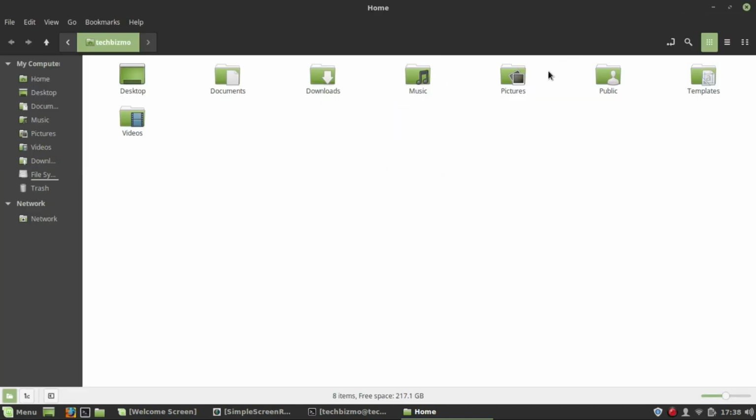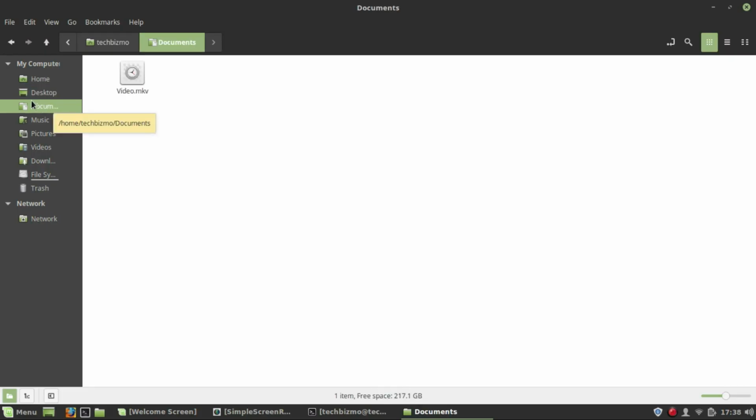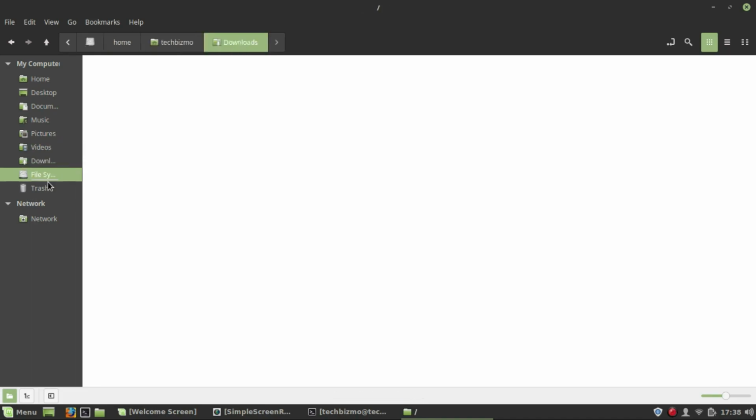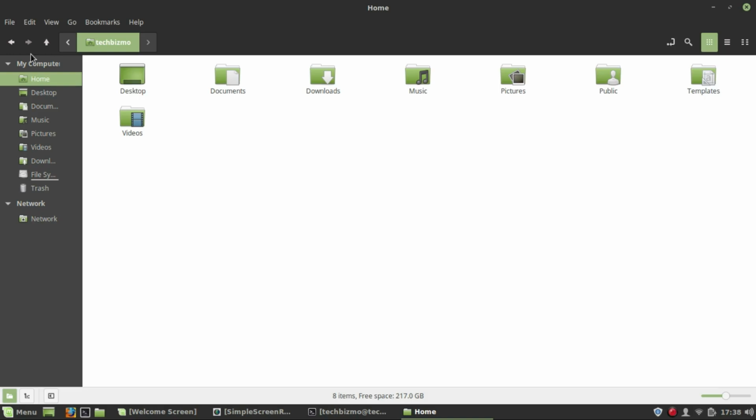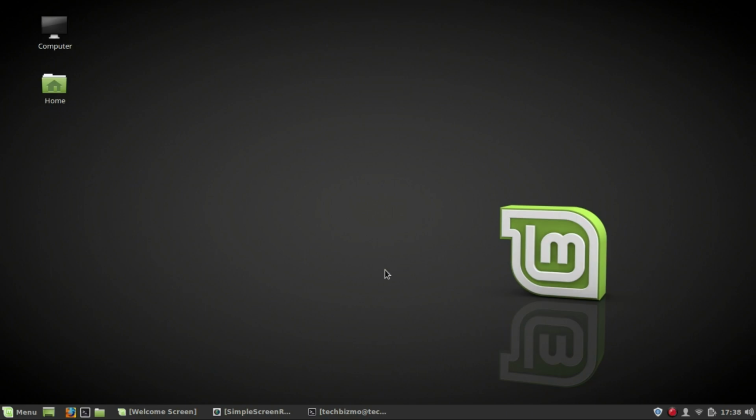So now we can go ahead and have a look into the directories. Not repositories, I apologize, your directories. So here's your directories. You got home, desktop, documents, which is the video I'm recording right now, music, pictures, videos, downloads, file system, trash, and network. Everything that you got in Linux Mint 18.2. Everything's pretty much the same, except there are going to be a lot of noticeable bug fixes, and there will be some noticeable appearance changes as well.